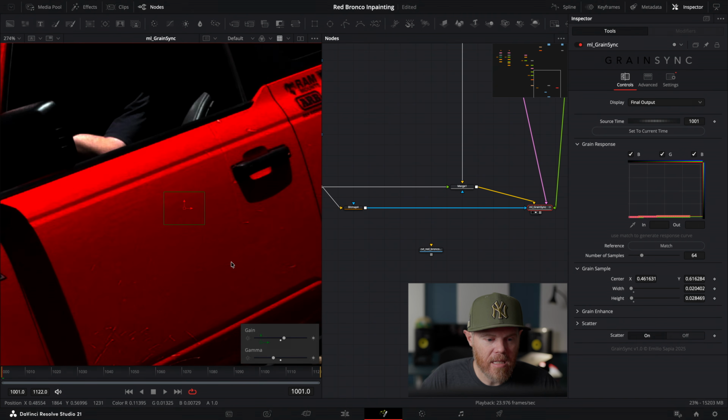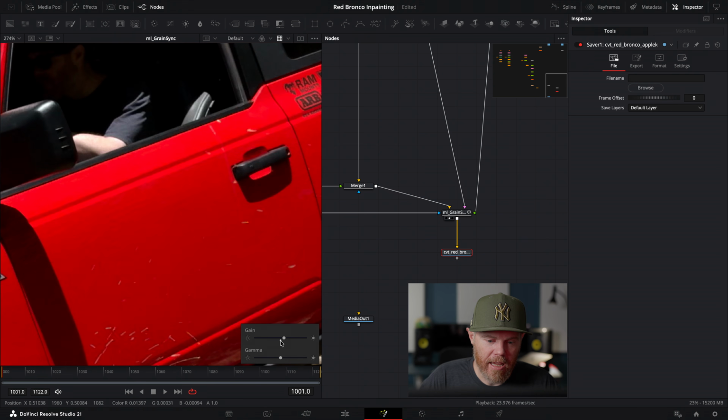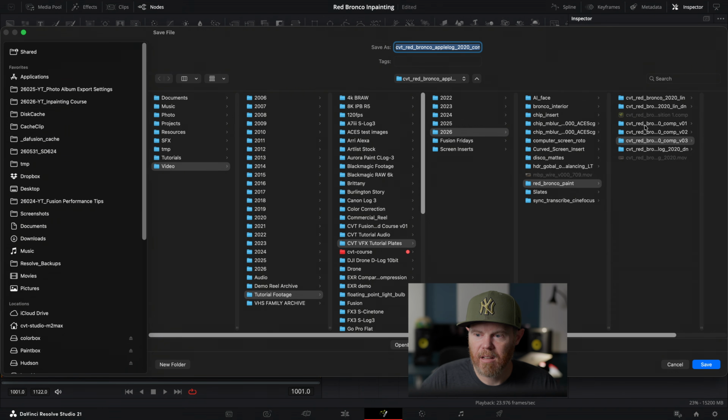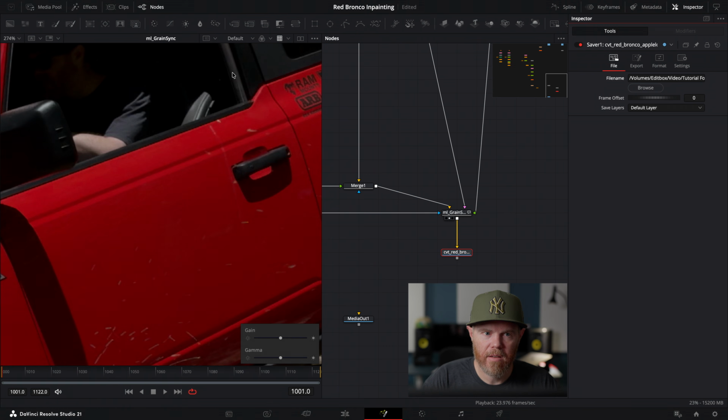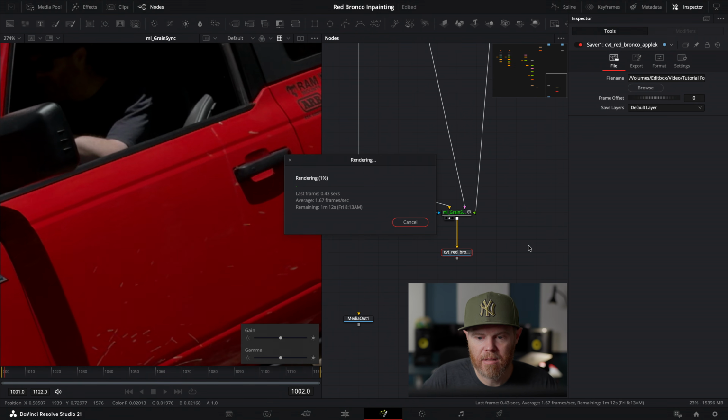I would say at this point, you could just render this out. So I put a saver down here. And we can return our gain and gamma to normal levels. And on the saver node, I'll just go browse. I'll give it a render location, hit save, and then I'll go Fusion, render all savers.